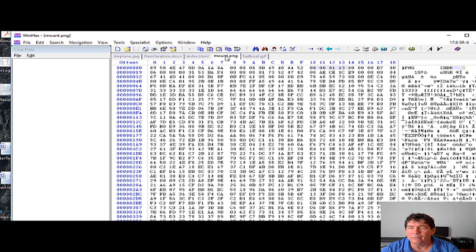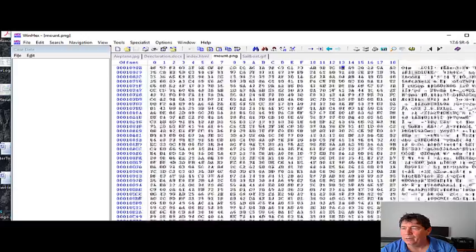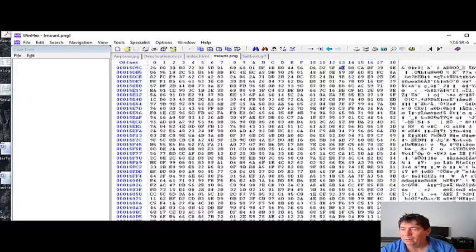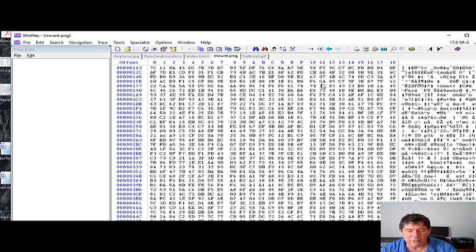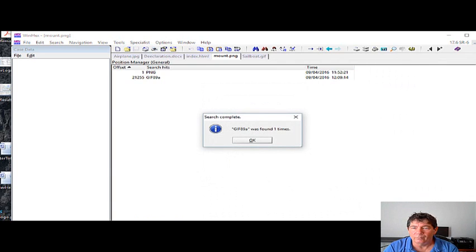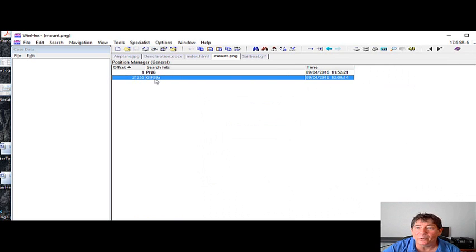Okay, back to this mount file. You know what I forgot to do? I forgot to check it for another signature. So let's take a look. Let's go ahead and do a search. So we actually found a GIF 89A, which we shouldn't have found. So now that we found that, we can actually explore that image also.